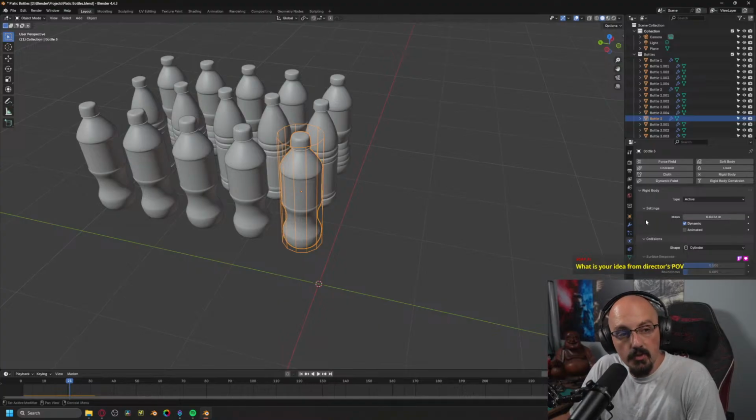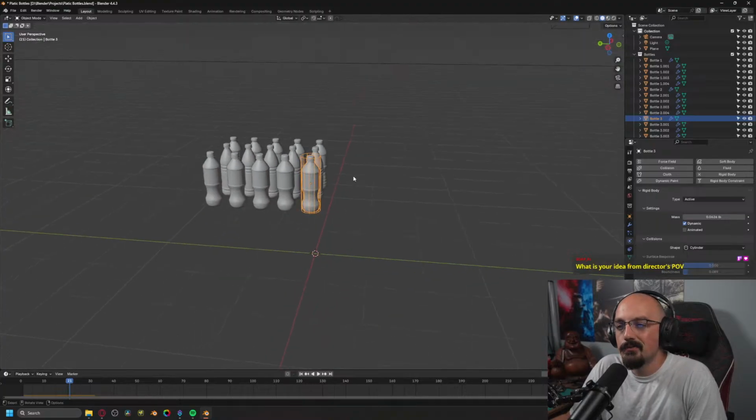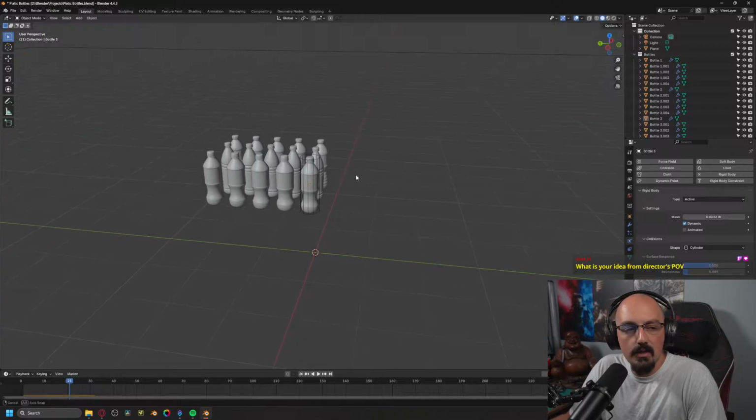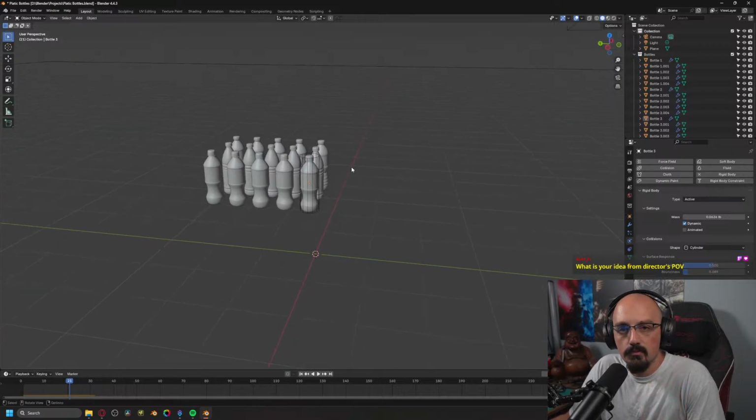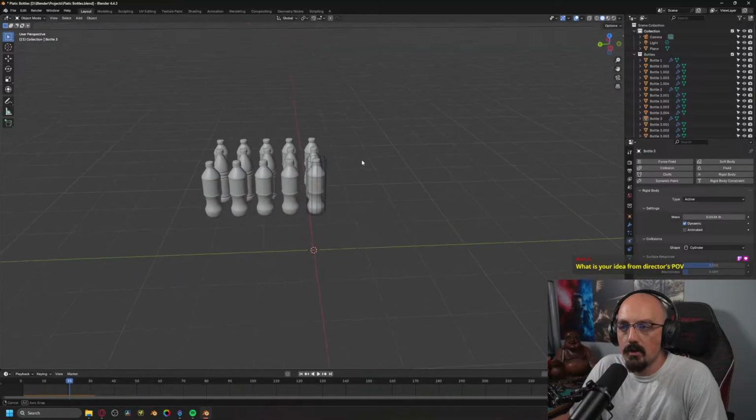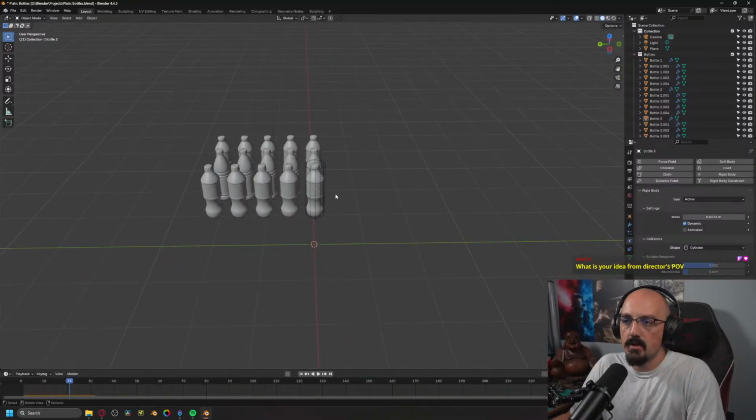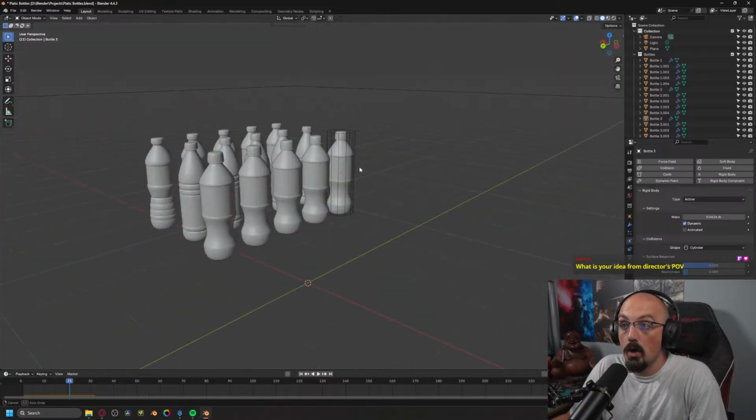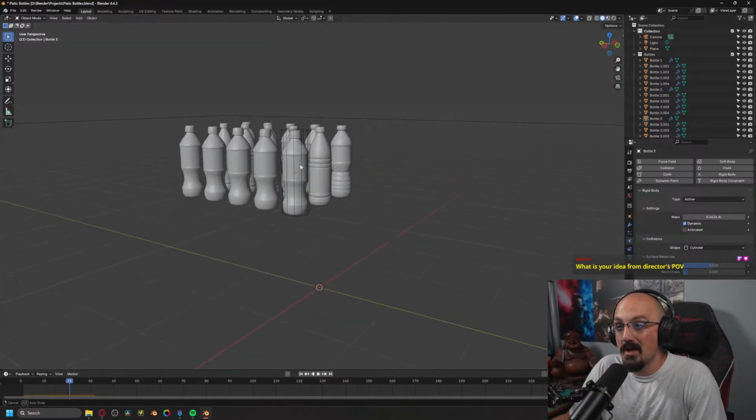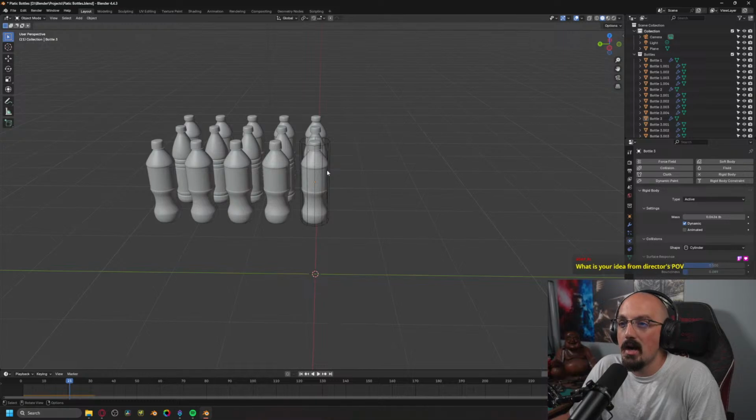What is your idea from a director's point of view? It's not really a director-oriented project. It's literally just workshopping physics sims and seeing if I can get them to work. And if I can get them to work, then I'll start to devise an actual strategy.